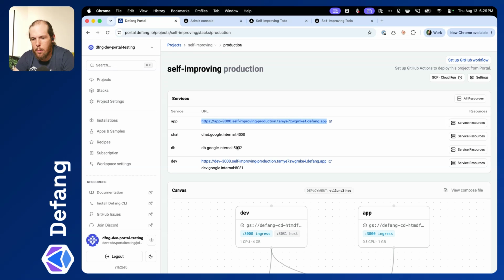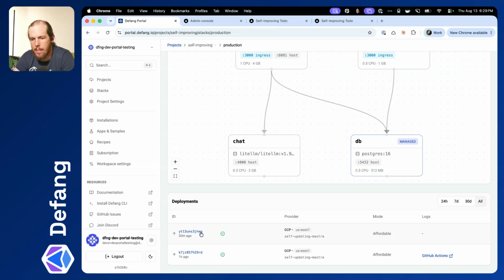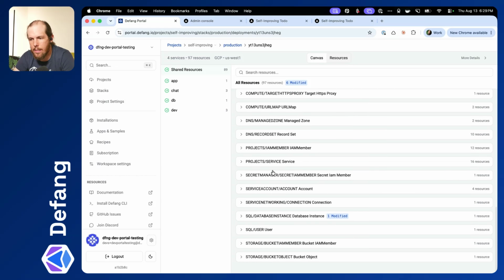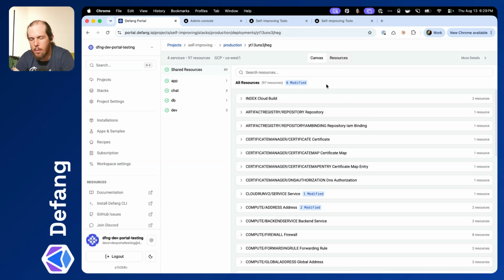And in our Defang portal, because we are deploying with Defang, we actually have this latest deployment in here. So you can see all of the resources that were deployed.